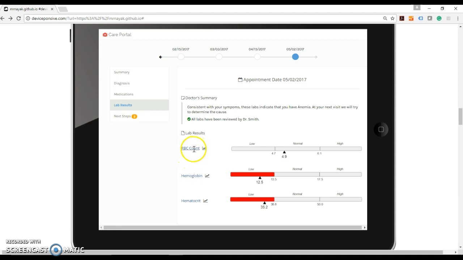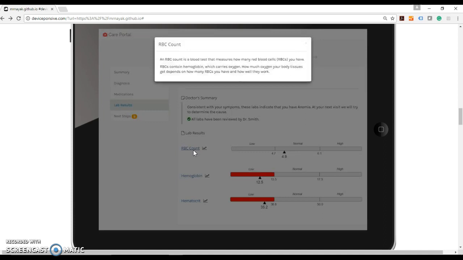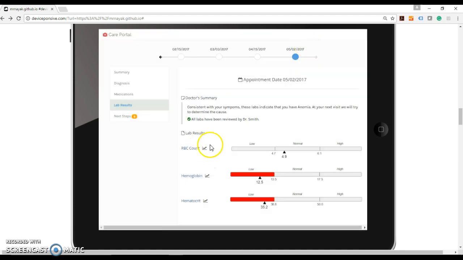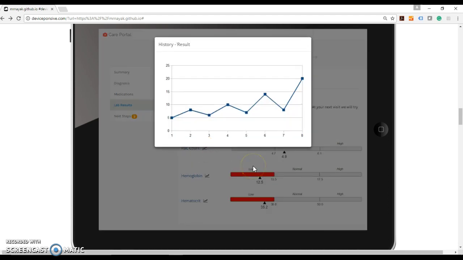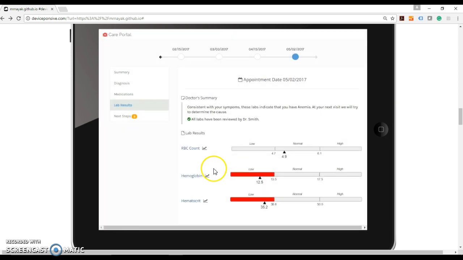So if you click on RBC count, you will see a pop-up window which will tell you a little idea about what is an RBC count. And this graph will tell you the history of the RBC count. So today you are at 2.8, but a few months back you were at 7.5 and 2. So this is just an RBC count history of you, which will help you keep a check of your growth with respect to the RBC count. The same can be found for hemoglobin and hematocrit rate.